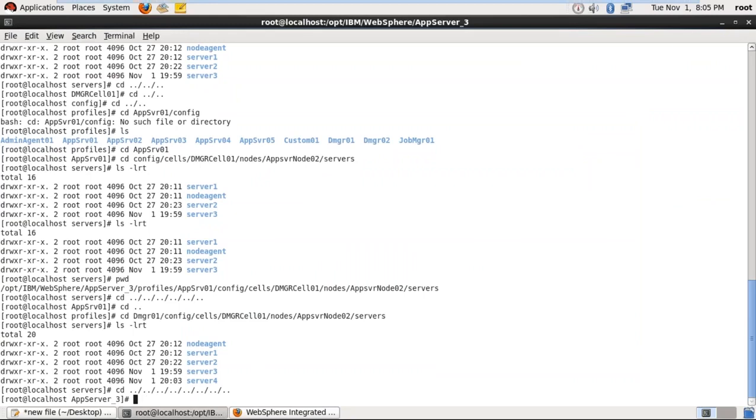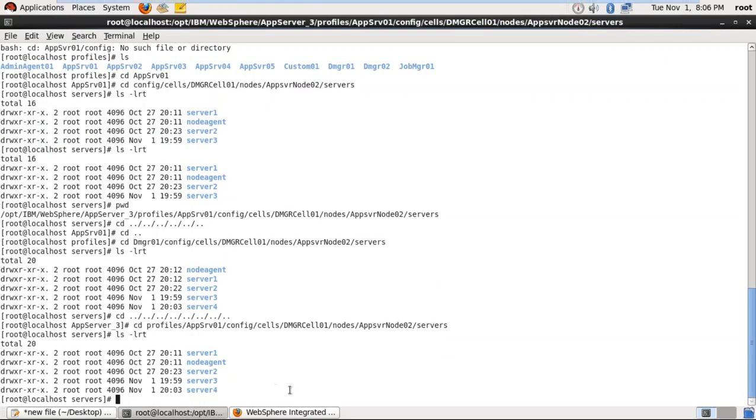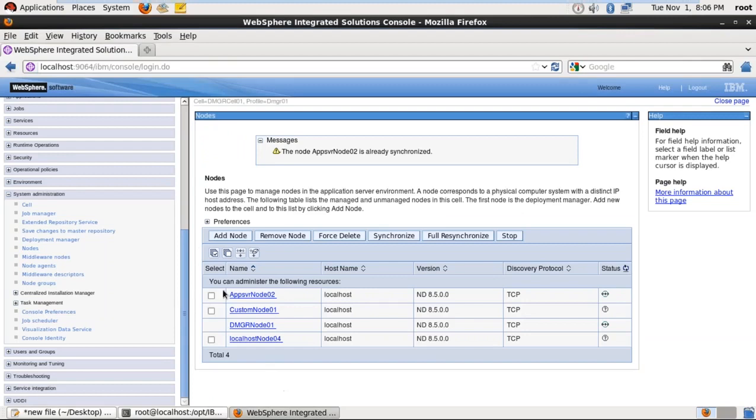Sorry, actually we are in local only, right? Profiles, config, cells, nodes and app node servers. Now check the servers. Server 4 is created. So under local repository also, after synchronizing the node. Okay.